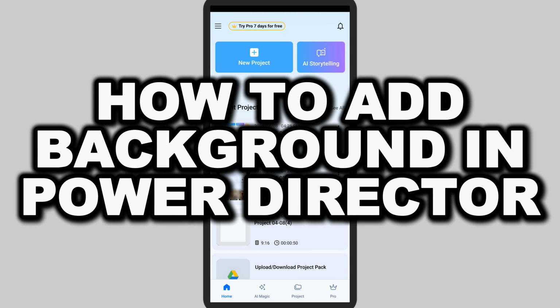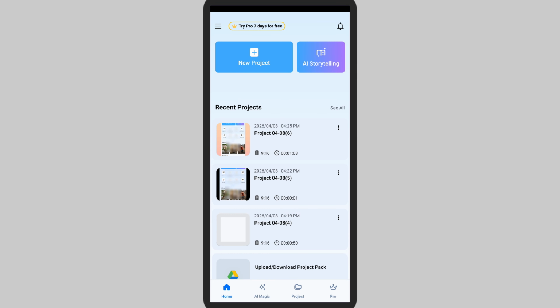How to add background in PowerDirector. In this video, I'm going to show you how you can easily do it. First of all, open the application.